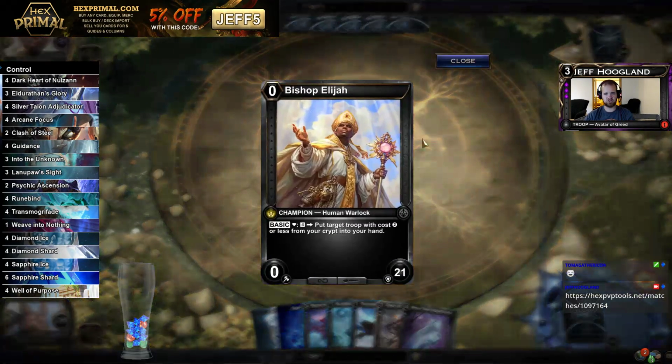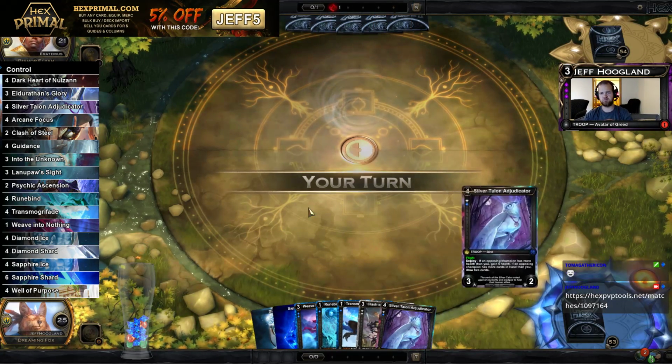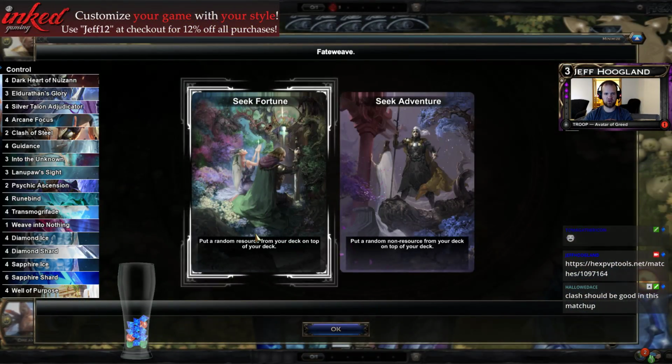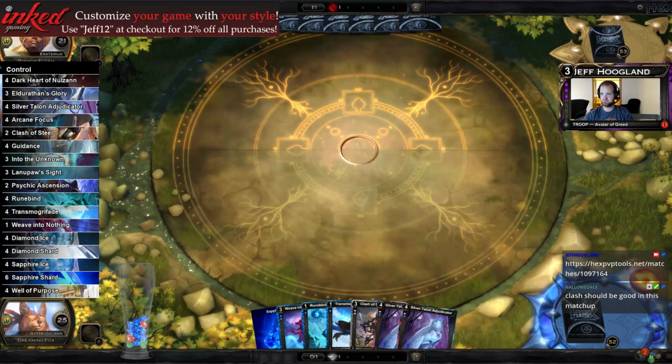So opponent's playing Bishop Elijah, which is a Diamond champion that returns a troop with cost 2 or less from their crypt to their hand. They just played a Ruby Shard, so Diamond Ruby Ardent most likely. Yeah, Clash is generally pretty good, unless they're the lower to the ground ones. Some of these decks are playing Scapegoats and stuff, and then Clash is less good against that style of deck.